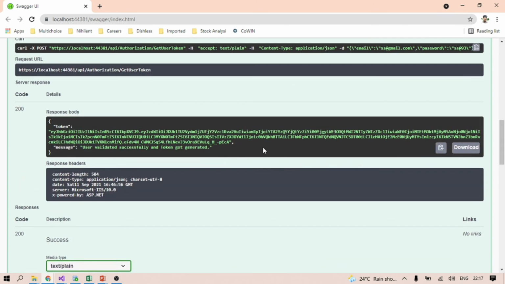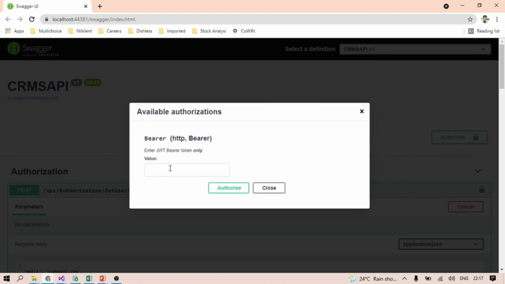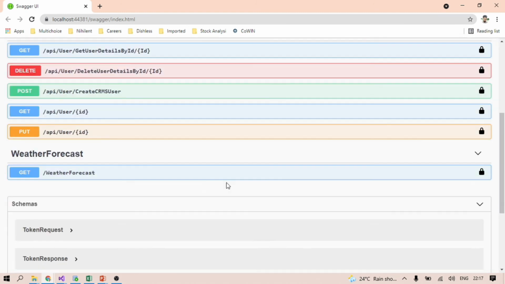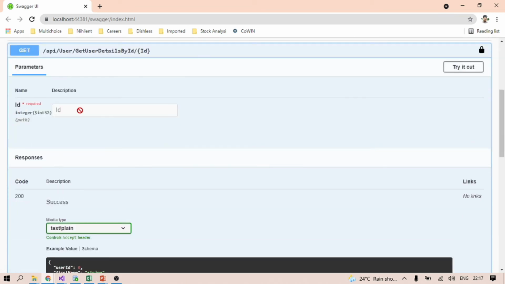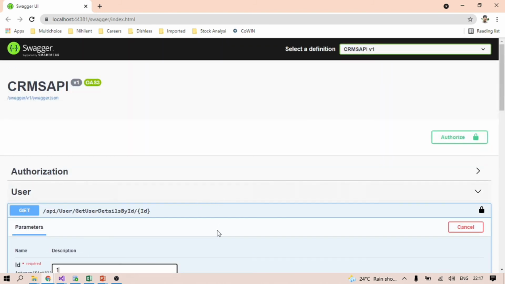So the token has been created successfully. You can see the token is here. User has been validated successfully. Token got generated. So just copy this token, put it here, authorize, close the box and go to our user controller, get user details by ID. Try it out. Put ID as 1 and execute it.